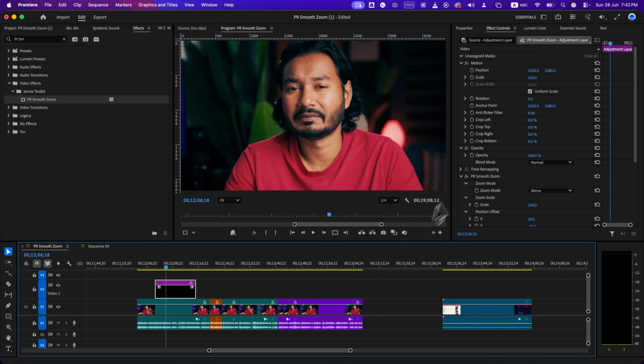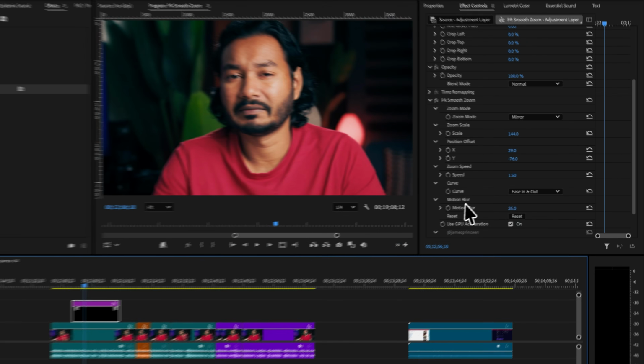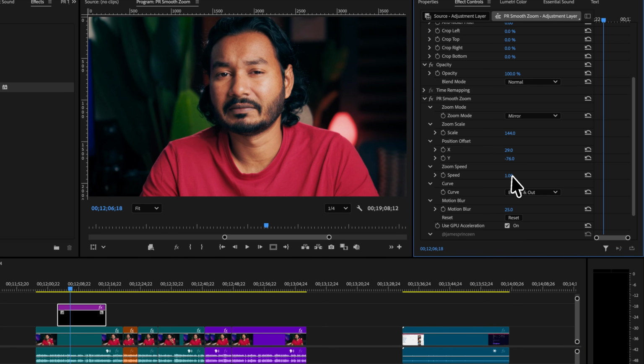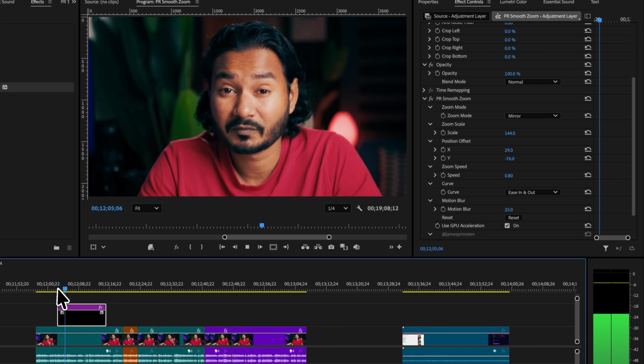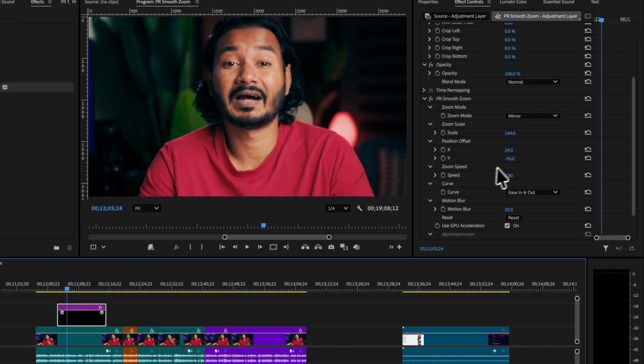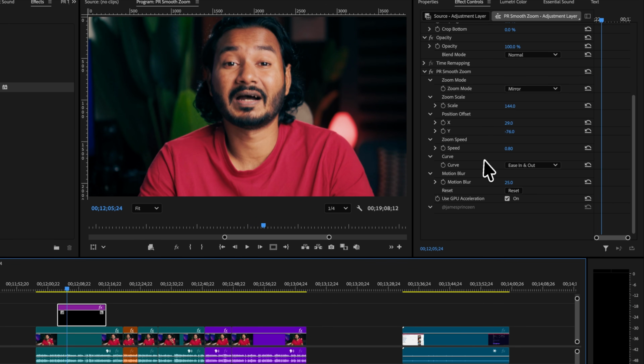Well, you may feel the animation speed is a little bit fast or slow for your test. You can adjust it by going to the zoom speed section, and there you can adjust the speed. Let's make it a little bit faster, maybe 1 second or less, and then let's play. Like that, you can increase the zoom speed value, and it will decrease the speed.